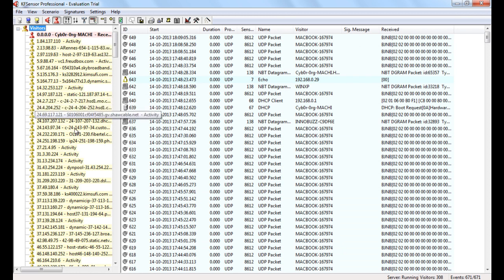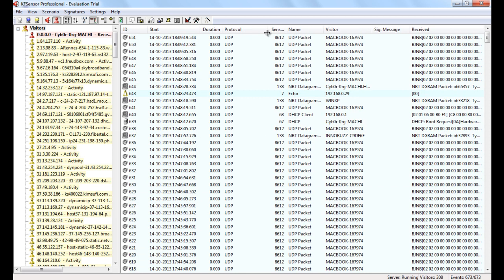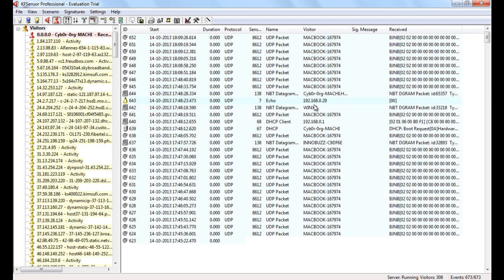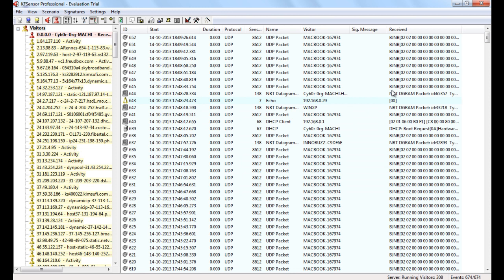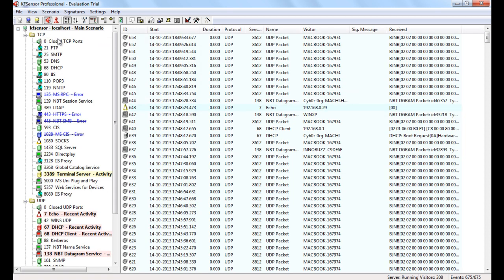This is the list of visitors and their activity: the IDs, when the visitors started visiting our machine, the duration, the protocols, and the visitor. See, it's a MacBook, machine names, okay, Windows XP. A lot of information we can find out with this IDS. These are the visitors, and if we click here we can see the port numbers. These are the ports.